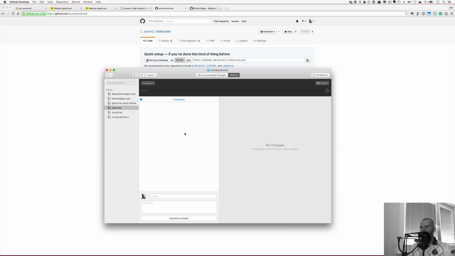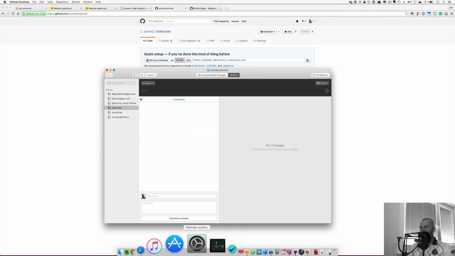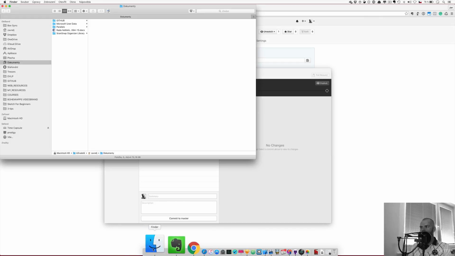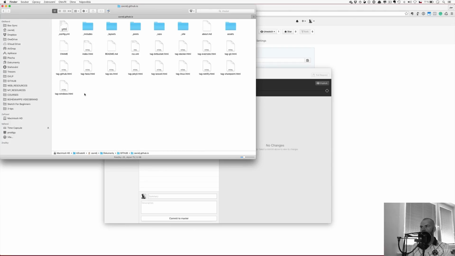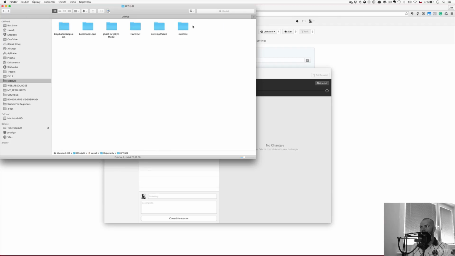Now, as I have this, I can add new content to my repository. Let's say I will add some file there. So I will go to Finder. I will go to GitHub. Now I can see that there's this new folder. And I will just go to, let's say, my website. And I will copy this about.md file. And I will put it in static site.